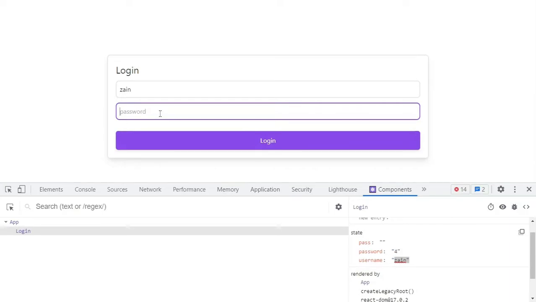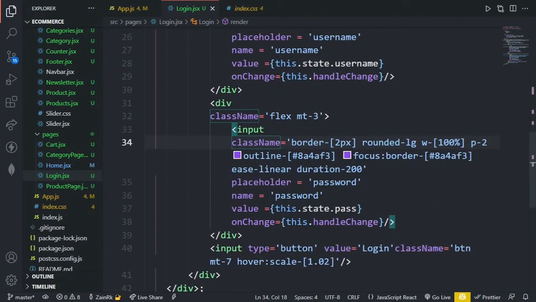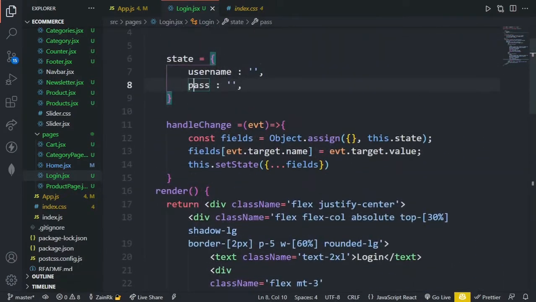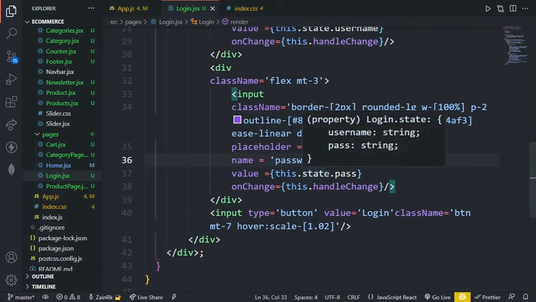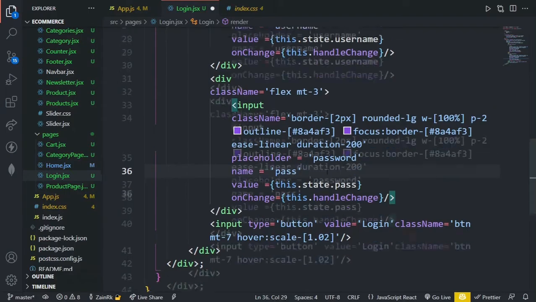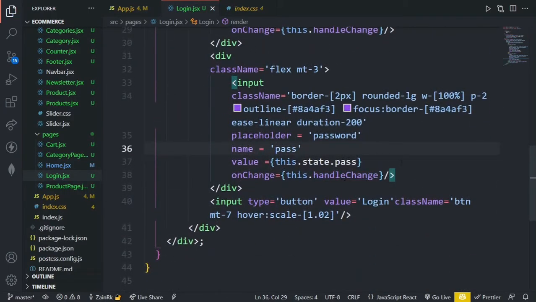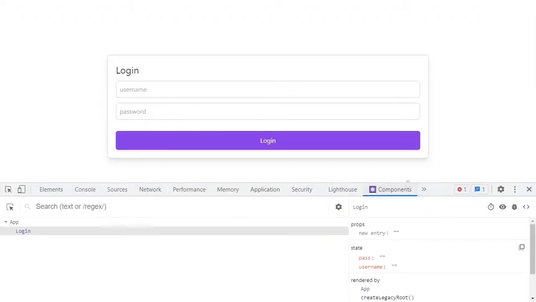Okay, interesting, the password is still not changing. Let's see what happened here. Okay, this.state.pass and pass here. Okay, so the conflict is that we have the name as password and our field name as pass inside the state. So if I update this like this and refresh our app, now 123.